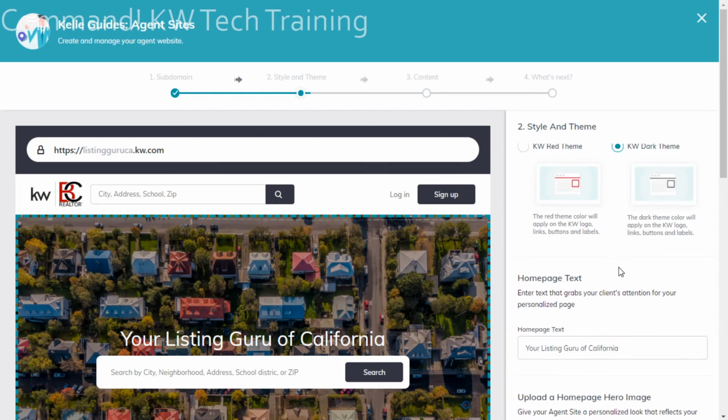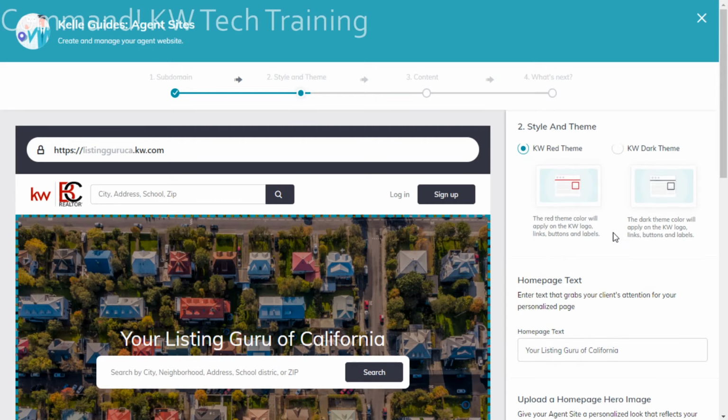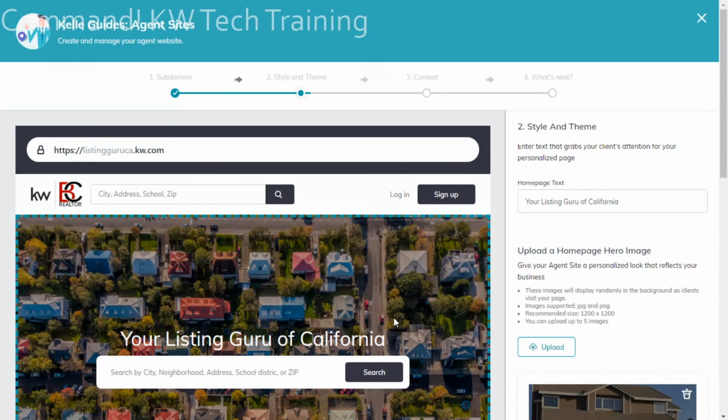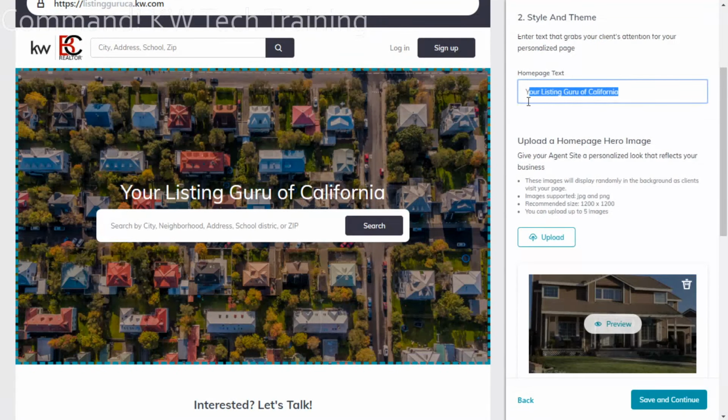On this next page, you're able to choose the theme of your website. There's a red theme and a dark theme. I went with dark instead of the red; that was my preference. The home page text right here is what shows up on your website, so you can edit that and change whatever you need.